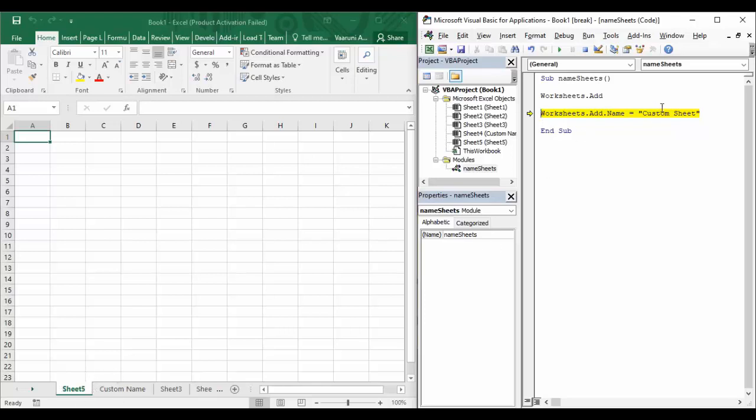Now we have this second statement which would add another worksheet in our workbook, but with a name as custom sheet. So if we just press F8 again, then you can see that a new sheet before sheet 5 has been added in the workbook, and its name is now custom sheet. So that is how you can actually add a sheet with a custom name in Microsoft Excel, or with any other name, any name that you like.